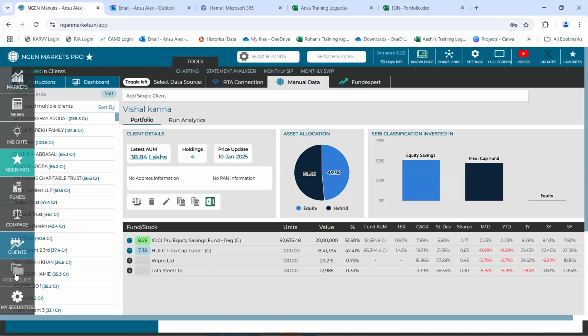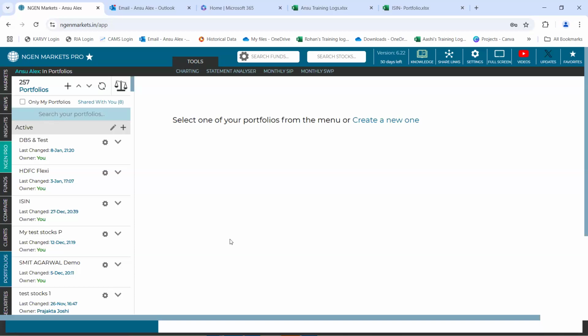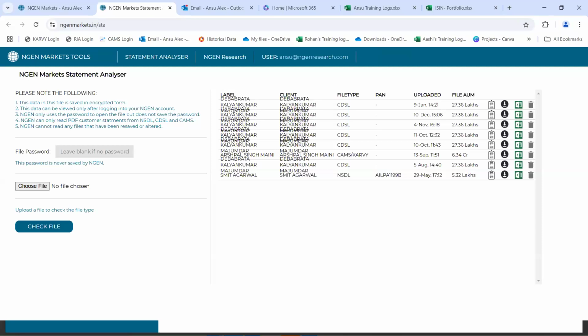happens to be in the Portfolios tab. Now, as I mentioned, you also have an option to onboard prospective client data onto the platform. For that, the first option or the first method is Statement Analyzer. So this is something that you could find just on top, called Launch Tools. So the second tab is Statement Analyzer. You simply do a left click, and here you could upload ECAS statements, consolidated account statements, either from NSDL, CDSL, or CAMS. And these need to be in PDF format only.